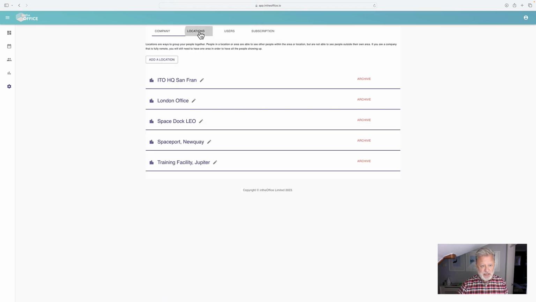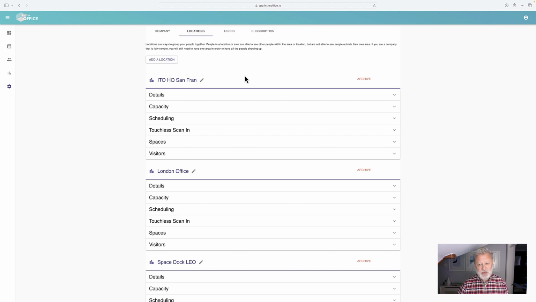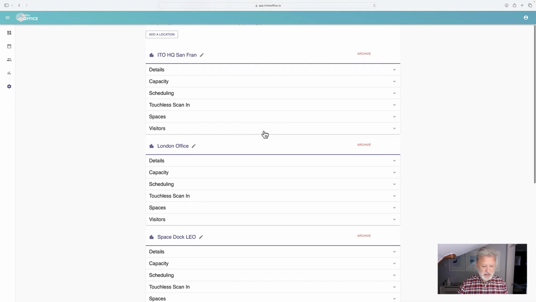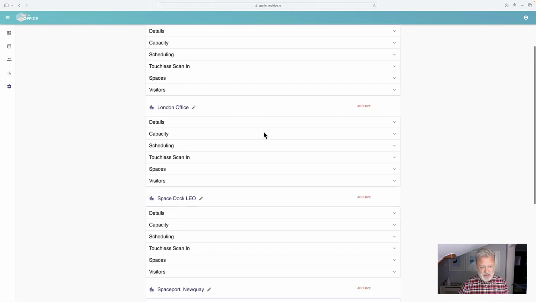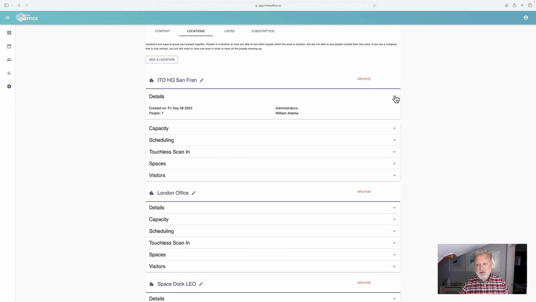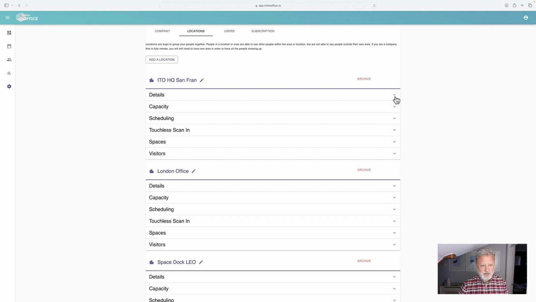Next we go to locations, and here when your instance is built out, this is where you would add the detail around each one of those offices or workplaces or branches, as the case may be. And this dummy data shows the 5 that I've set up, and each one of these drop downs enables you to look at that detail. Capacity, scheduling, and again we'll cover this off in more detail in another video.